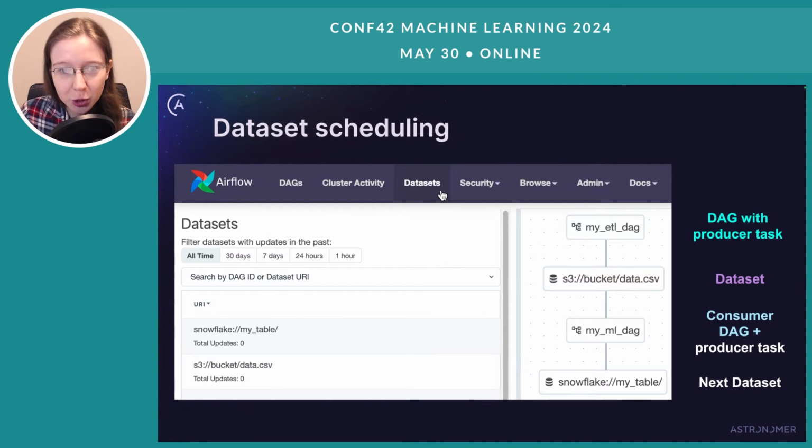Okay, those were the 4 features I wanted to cover a little bit. Now let's dive deeper into dataset scheduling. This is my personal favorite way of scheduling DAGs, and I hope it will become yours as well.